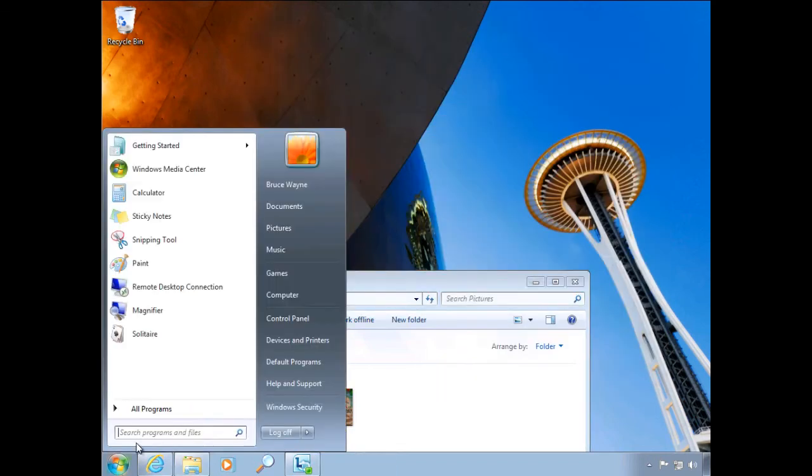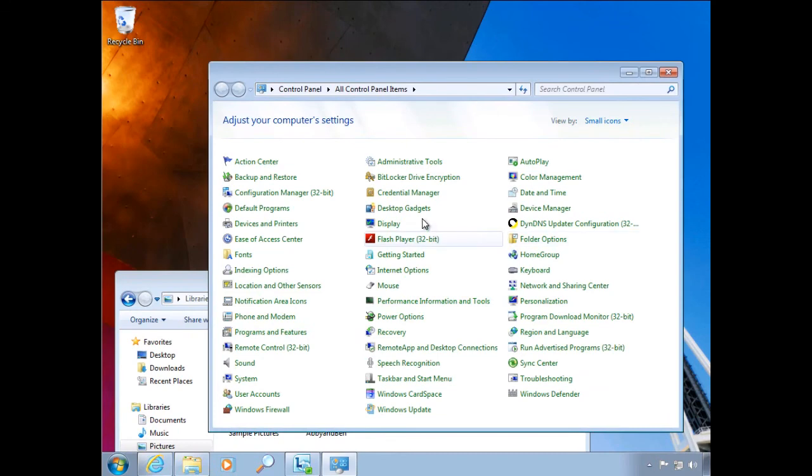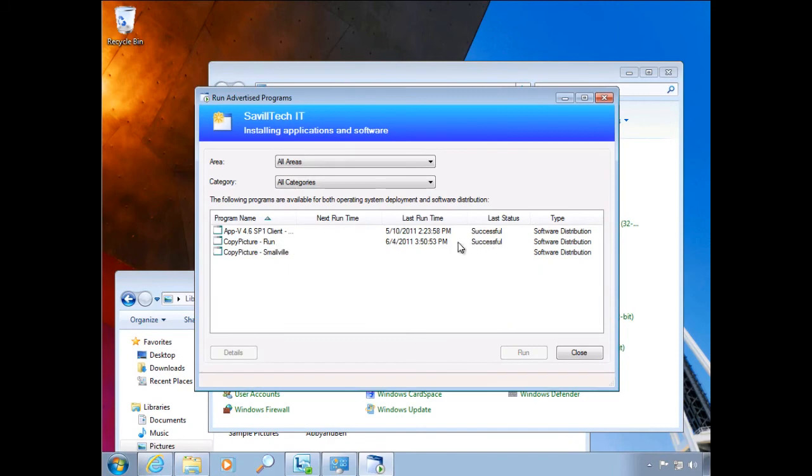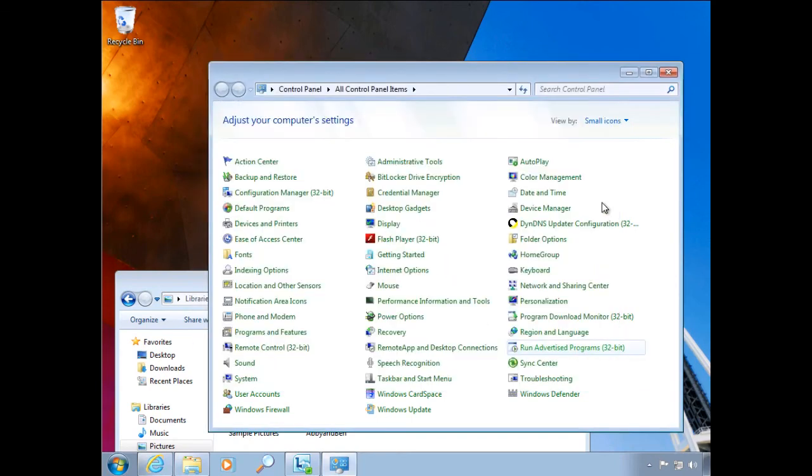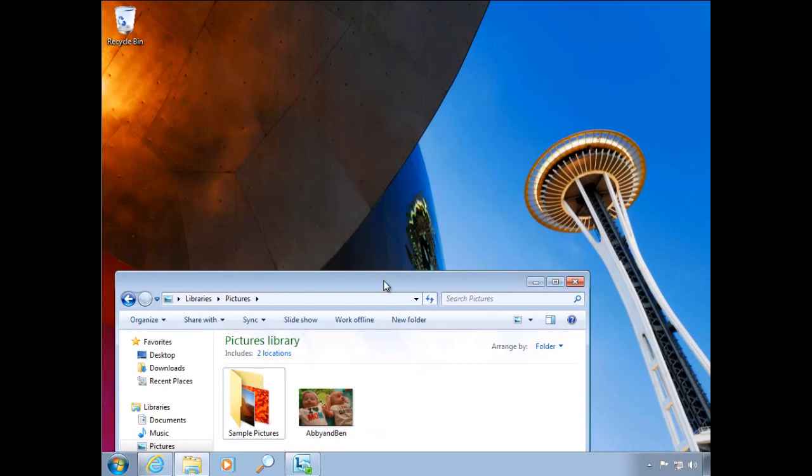Like I say, now if I actually went and looked at the run advertised programs, we'll see that copy pictures now actually run. And again, although I told it to run manually, that was just not waiting for the 5 minutes. And there you have it. I mean, that really shows the power.